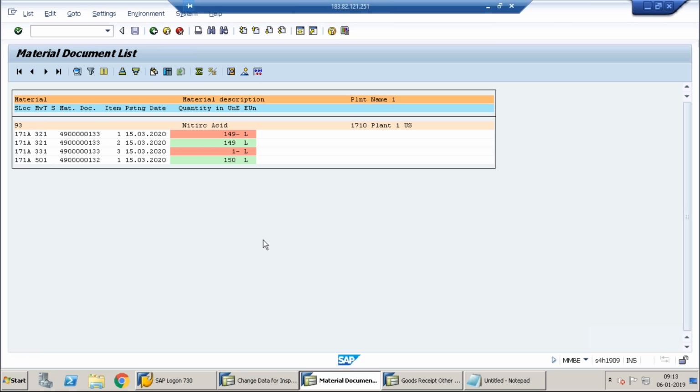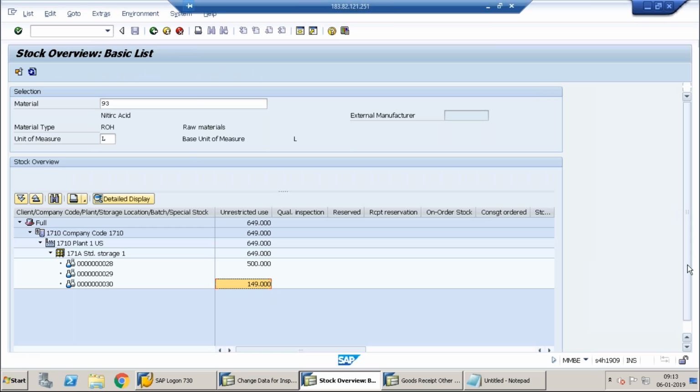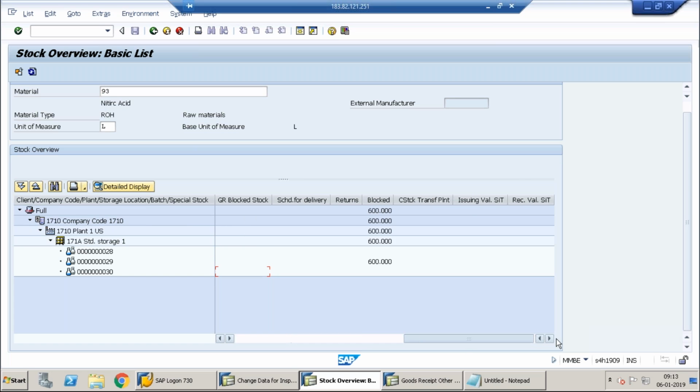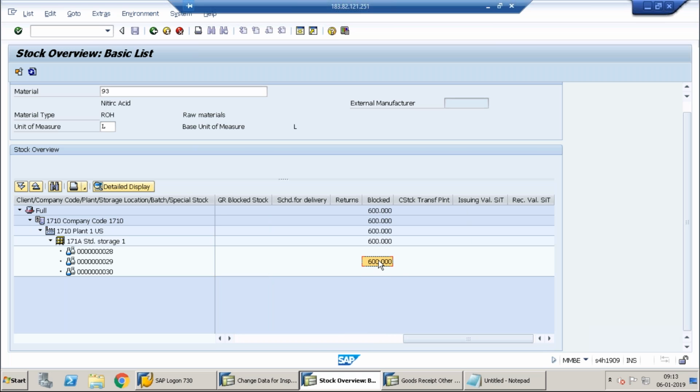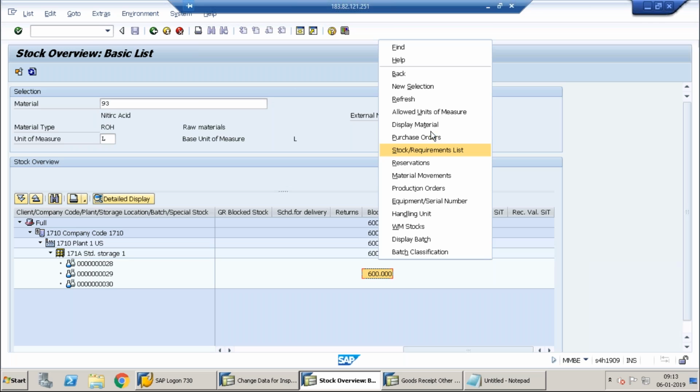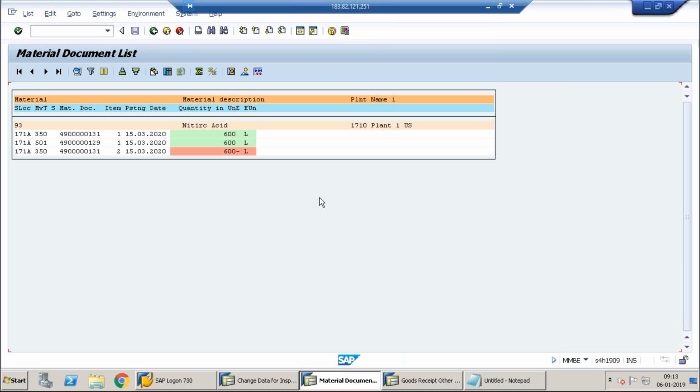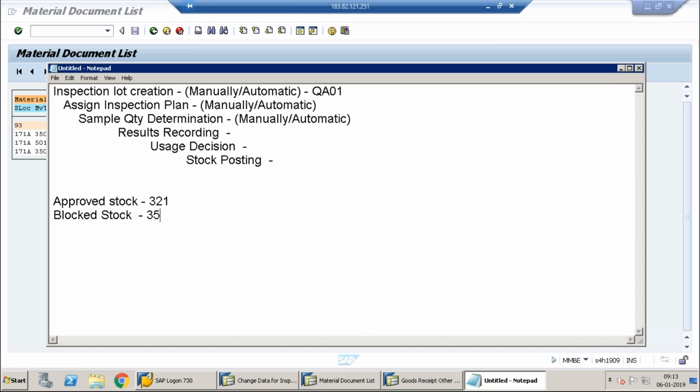Now if I go to blocked stock, the movement type is, just 1 minute. Very difficult to remember all the movement types. If you put the cursor on the stock, go to material movements. See, the movement type is 501 we received, 350 is a movement type to move to blocked stock. 350. That's what you should know.